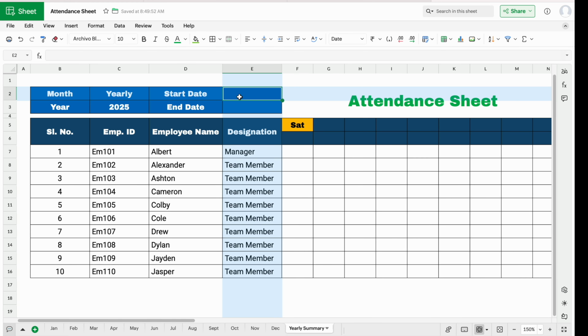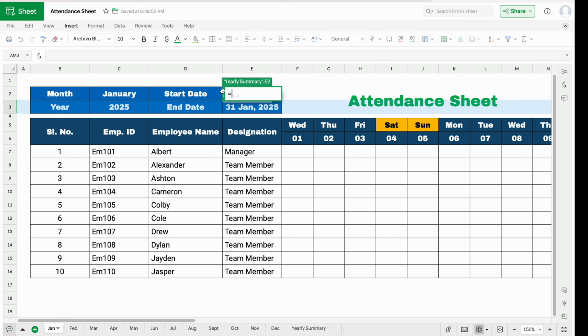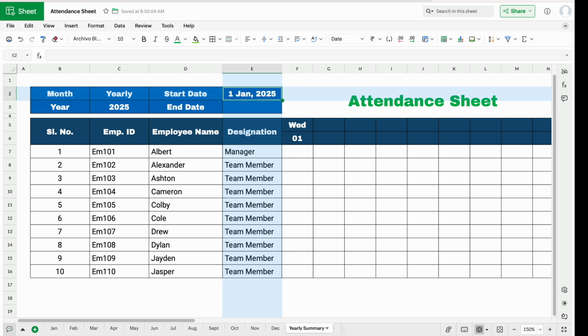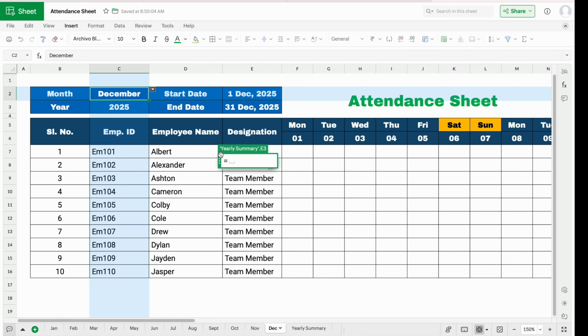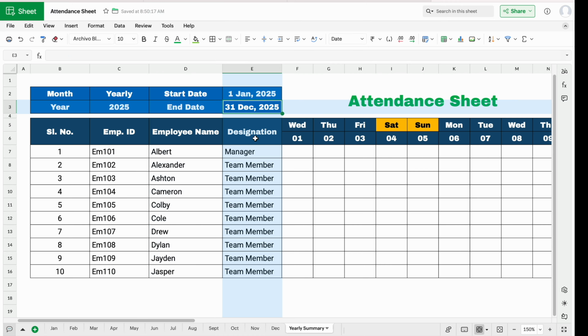We'll click on start date, plus or equal to. We'll go to the sheet of January, take this down and click on start date. Enter. We'll come to end date, plus or equal to. We'll go to the sheet of December, take this down and click on end date of December. Enter. And we got the start as well as end date in our yearly summary.